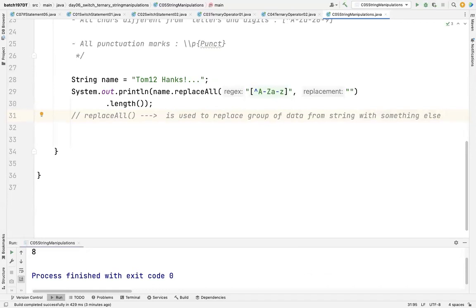Let me check my notes. And what about the length method? It counts the number of characters in a string.